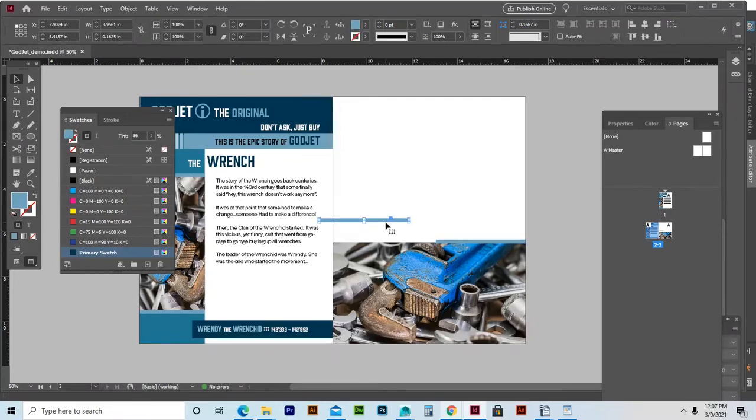Copy it again. And let's make sure it lines up with this other portion here.